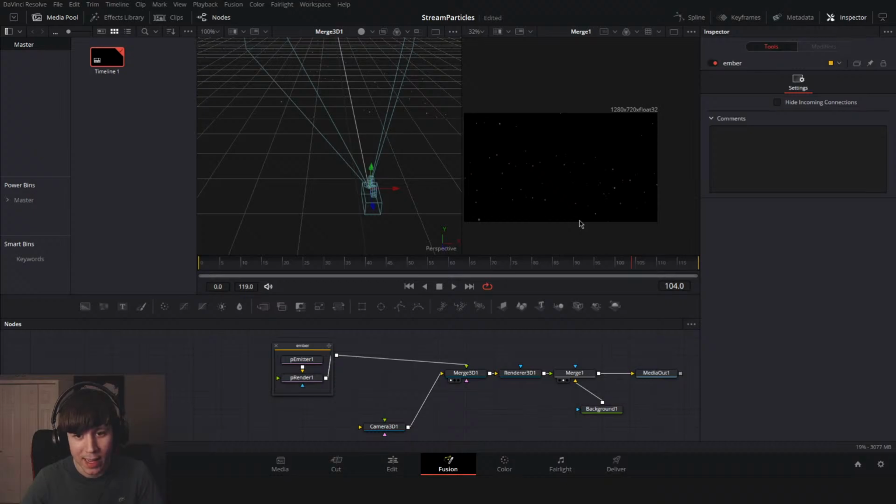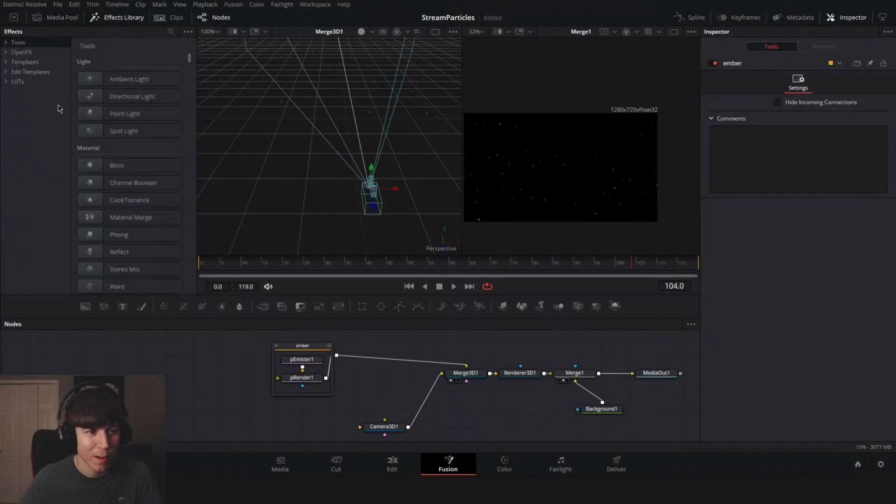Boy, there is a lot. P Merge, P Point Force. This would probably be easier to look at within the effects library under Particle. Okay.